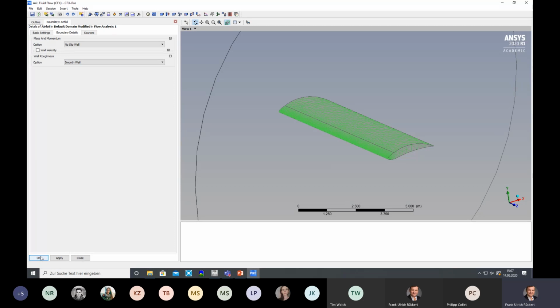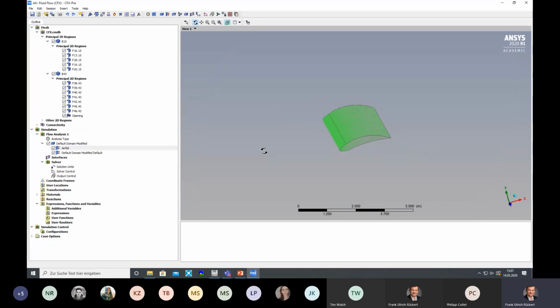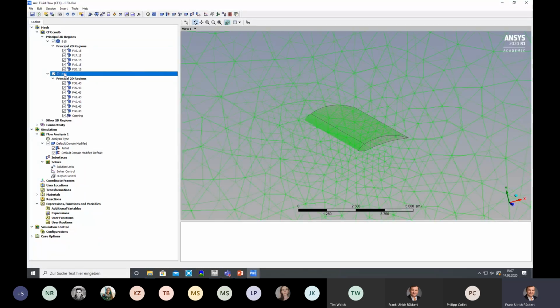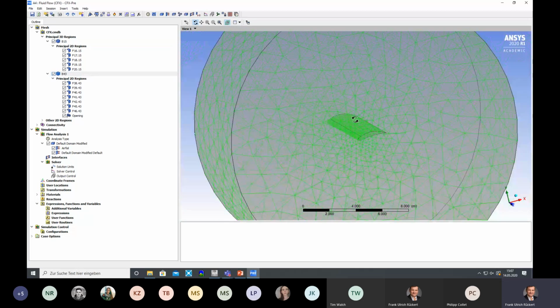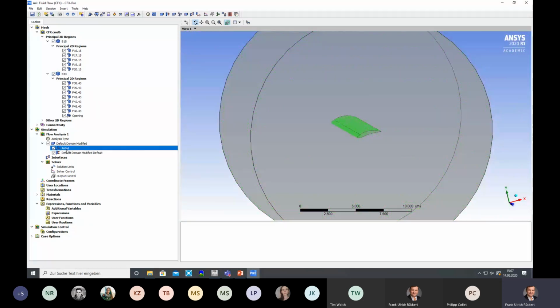Yes, Mr. Walsh has written in the chat, yeah, you can rename it afterwards. Of course, that's also possible. Then it's easier. You just don't have to mix it up. Be a bit careful. Okay. So now this airfoil is defined.